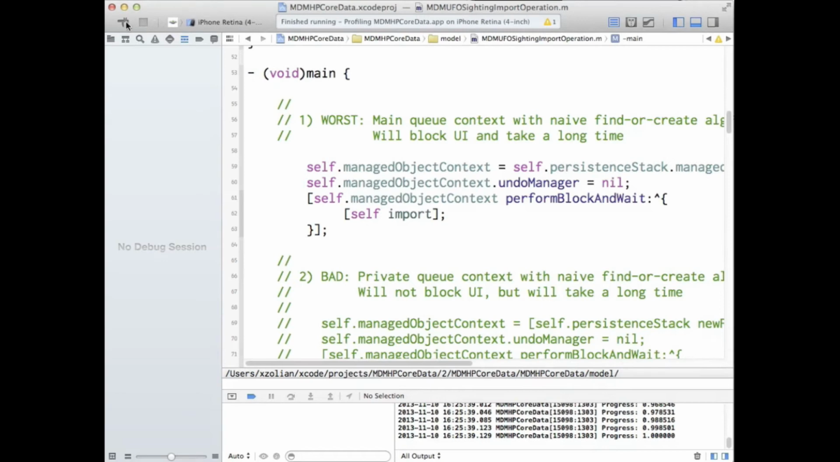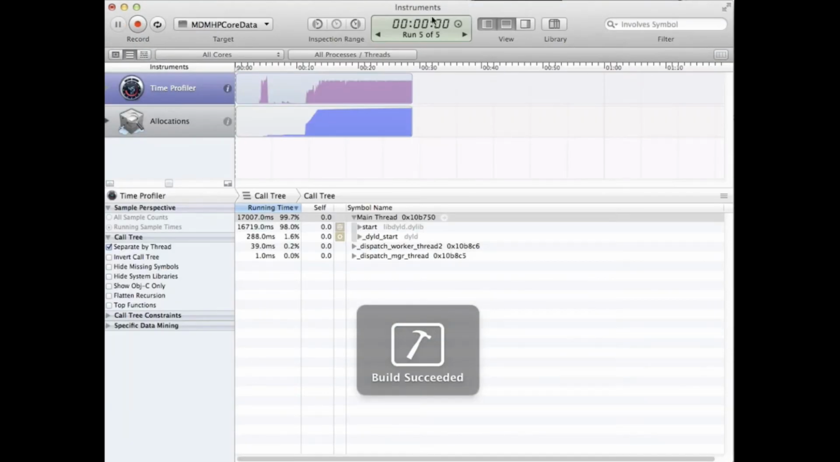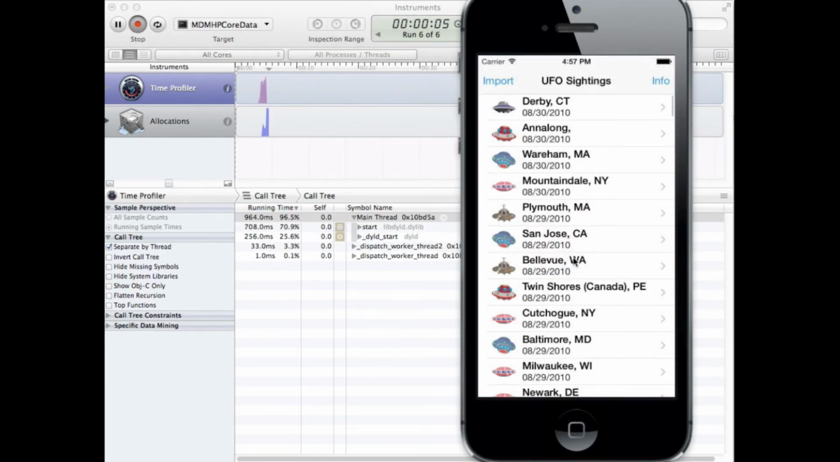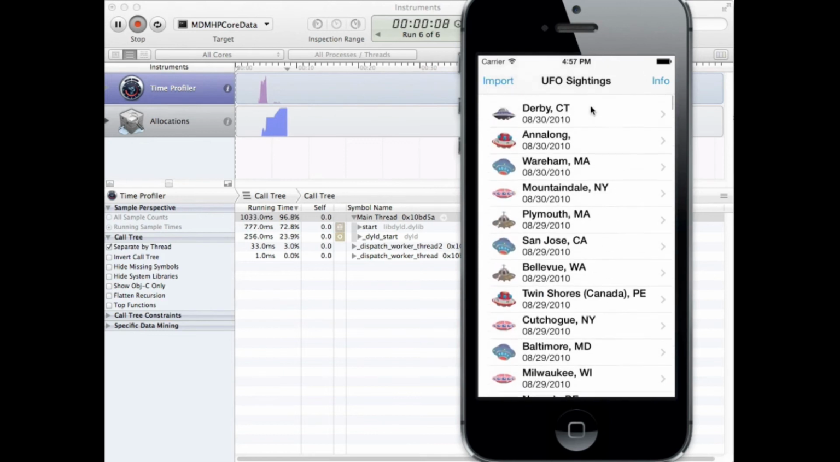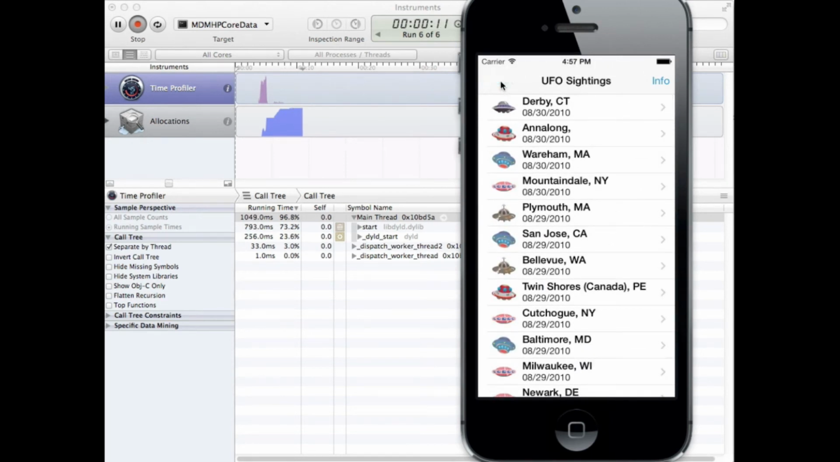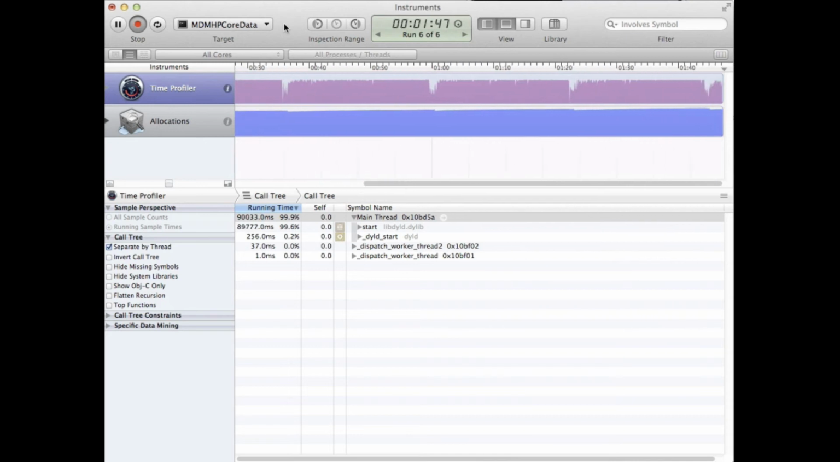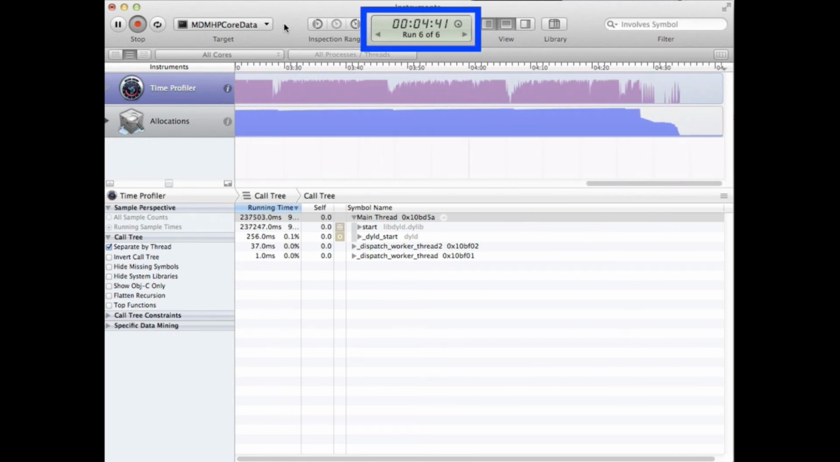So again, going back to the UFO sightings map, I'm going to launch Instruments and perform an import operation. It's the same app we've been seeing, but now I'm going to tap on import in the top left, and it's going to import, refresh, and re-import all those 60,000 UFO sightings. Right now I'm trying to scroll on the table, and it's blocking the UI. It's hard to see, but it should be scrolling. Now if we look at the time profiler and allocations, and I speed it up, this import of 60,000 objects on a Retina MacBook Pro Core i7 is taking over 5 minutes. And so that's obviously unacceptable.